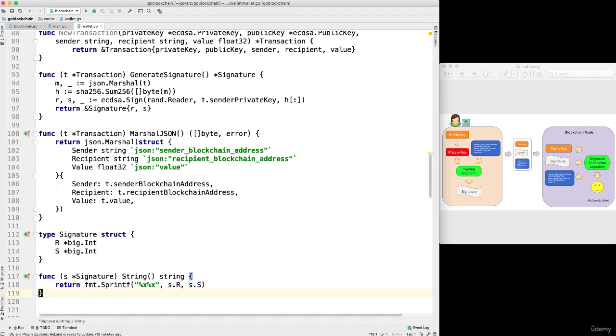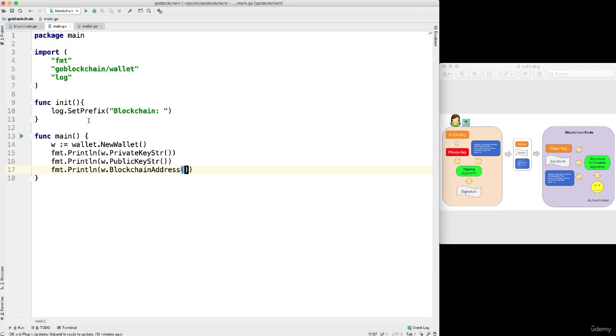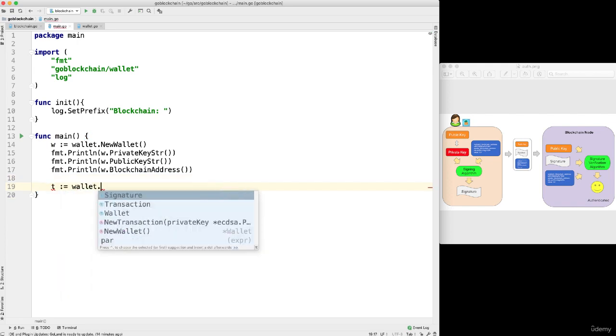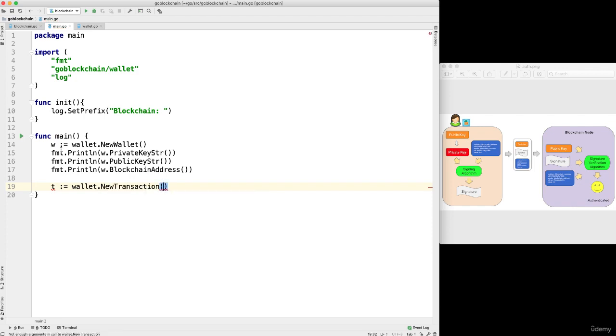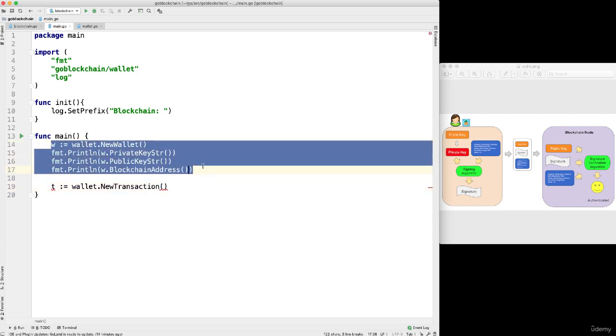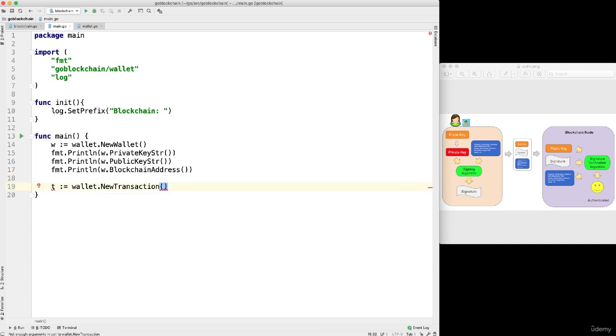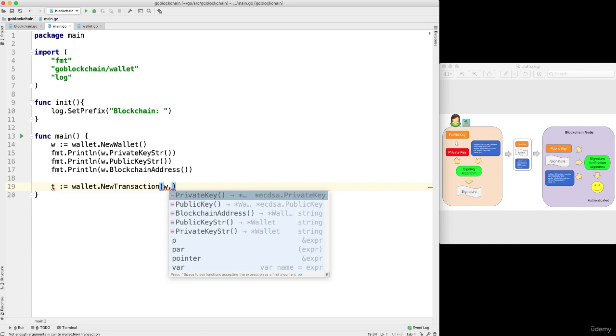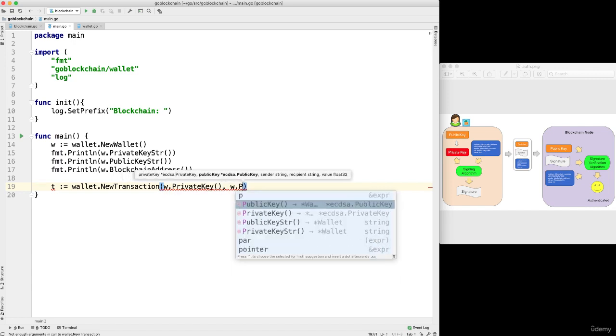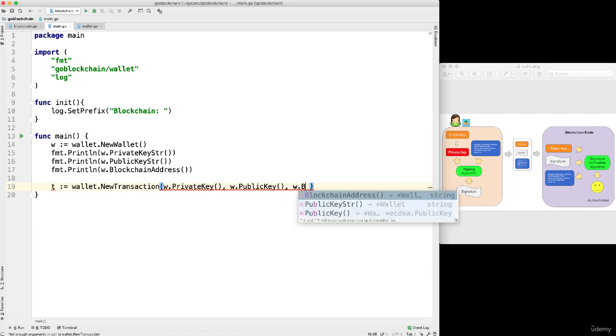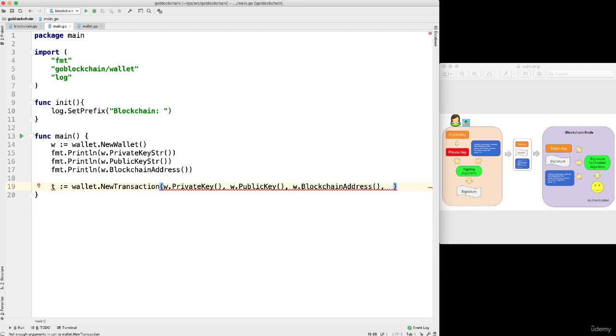Now that we've gotten this far, let's go to main.go and call our method that we just created. We'll say transaction, then wallet, new transaction. Right now, in this section, we're creating a wallet. Let's say that this is person A's wallet and person A wants to do a transaction where person A sends cryptocurrency to person B. To do this, we need to include person A's private key and public key, followed by person A's blockchain address. This is the sender's information, and the recipient is person B. The value of cryptocurrency is 1.0. This is the struct for the transaction.